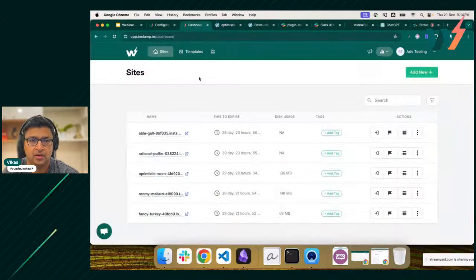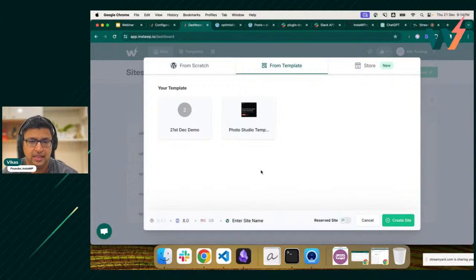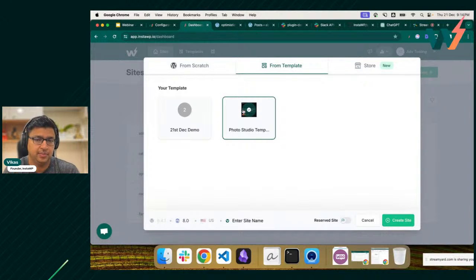All right. Now, there is another way to do it. First, click on Add New, go to From Template, and choose the template which you want. So these are the two ways. Either you go to the Templates tab and click from there, or you click on Add New and choose a template here. So both are one and the same thing. And I can actually change the PHP version from here if I want.